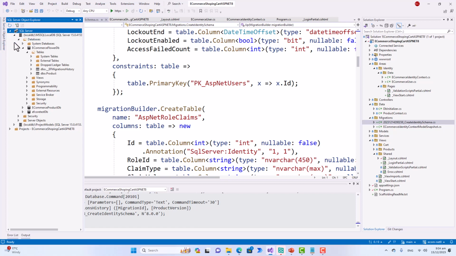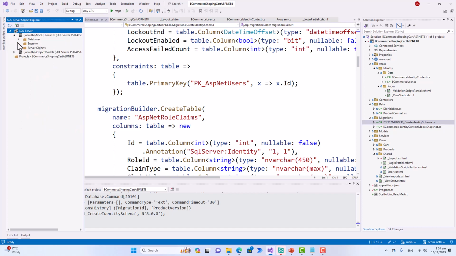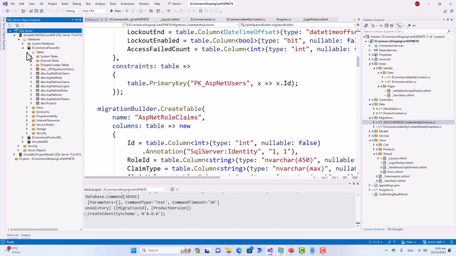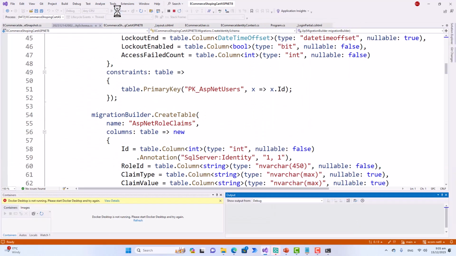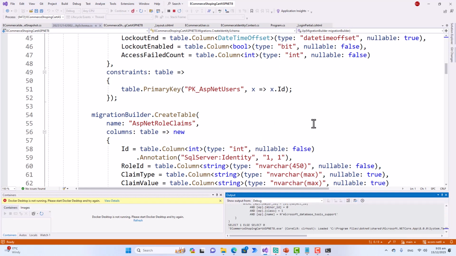So we'll refresh the SQL Server, databases, e-commerce flower DB, tables, and you can see all the tables are there already. AspNetUsers, dbo.Product was there, and all these other tables have been created as a result of authentication and authorization through identity schema. So great. Now let's test how it looks. So click on this green icon for running the application.